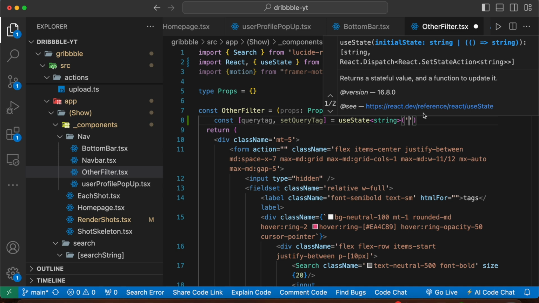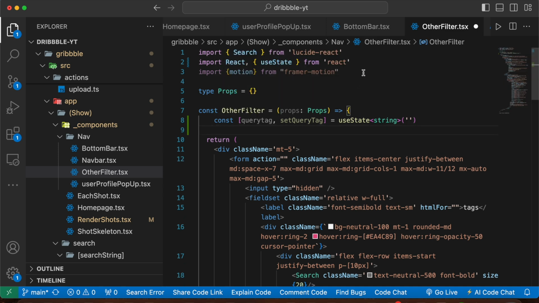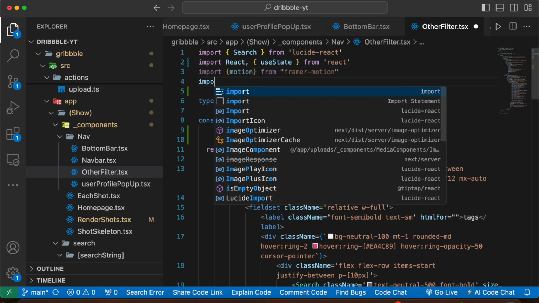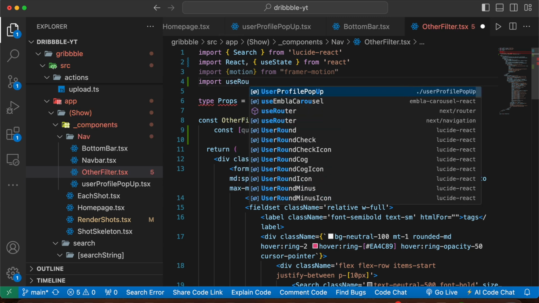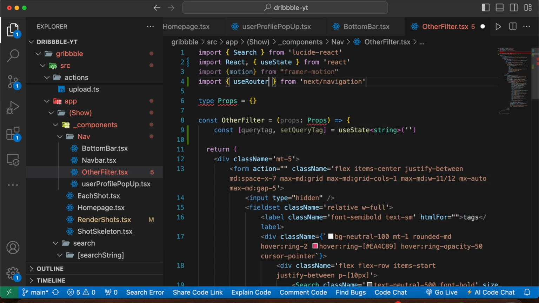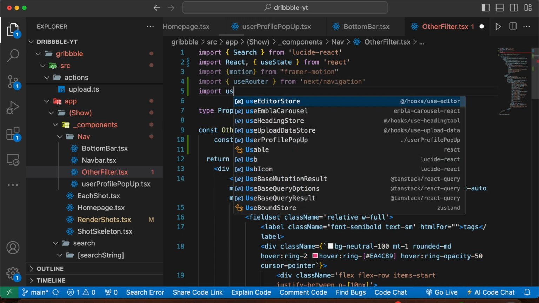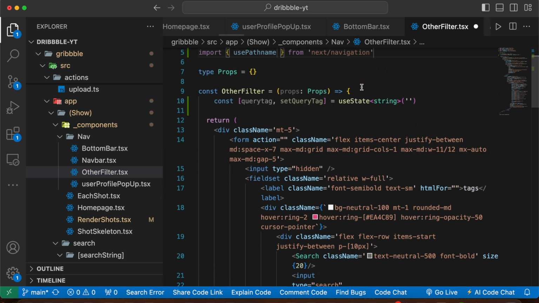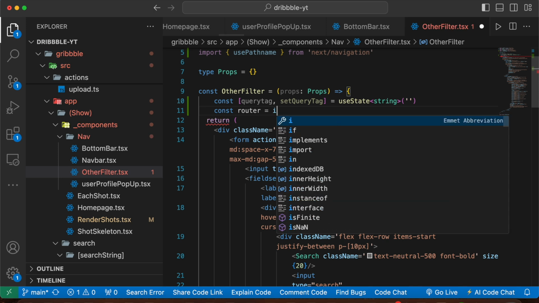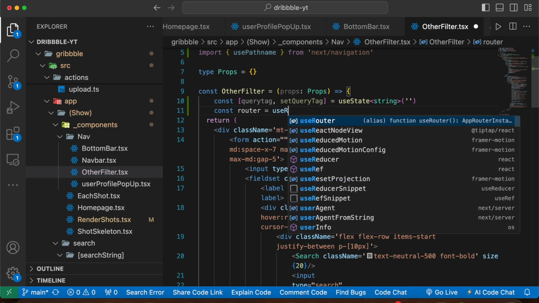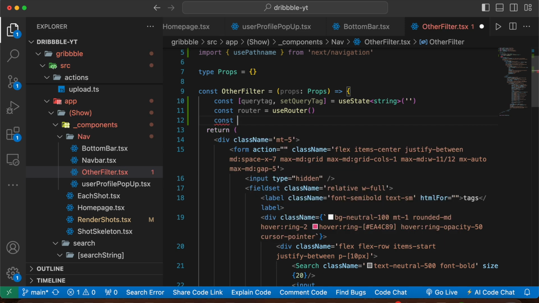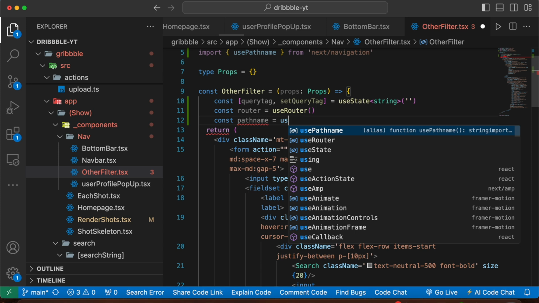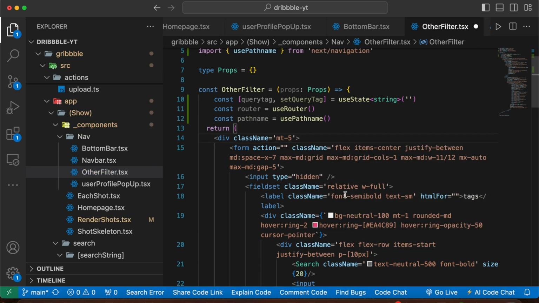Okay, now after that we are also going to get our router and path name here. So I'm going to import use router from next navigation, and also I'm going to import use path name here. Okay, and from that I'm going to get router first, use router. Okay, and then I'm also going to get the path name, use path name.